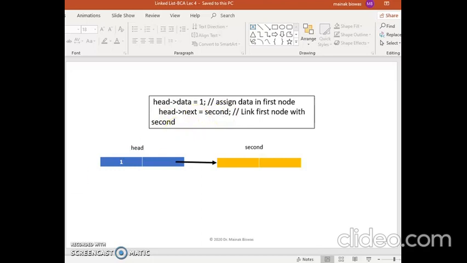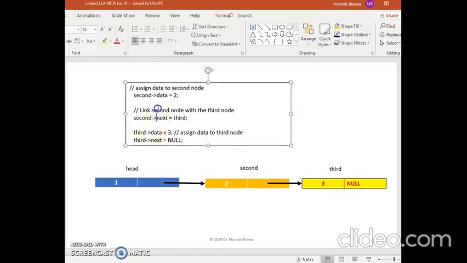Similarly, the second node also gets its data this way. Second data is equal to 2 and second next equal to third. And third data equal to 3, and third next we set to null. I think you have understood how a linked list looks.